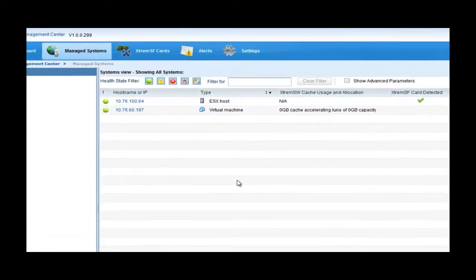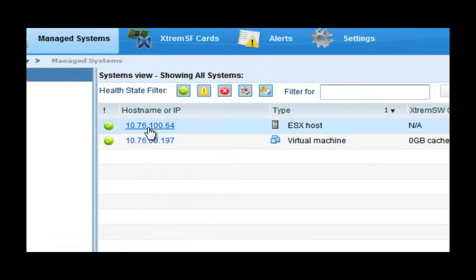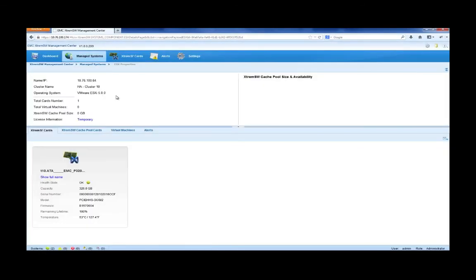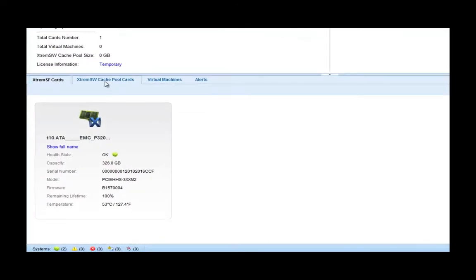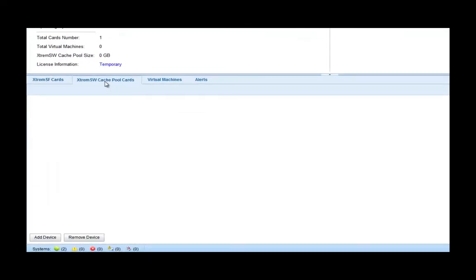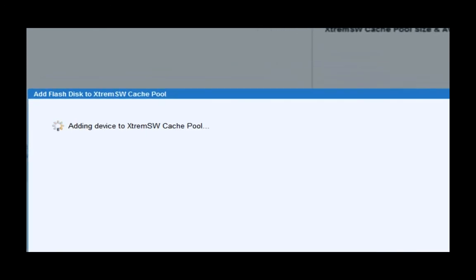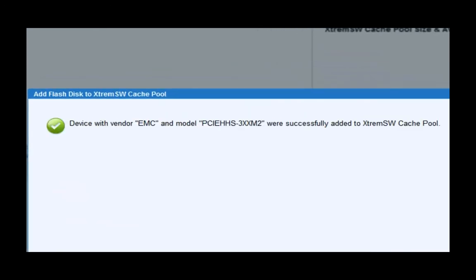So the next step is to go in and take a look at the host that we've got. You'll notice that we've got a virtual machine and an ESX host. We're going to pick the ESX host here, and we're going to say this is a host where, using the XtremSW cache software, we want to take some cards and use that to provide acceleration for a shared data store. Here we're going to select the EMC XtremSF card or server flash, and this XtremSF card has a total usable capacity of about 320 gigs.